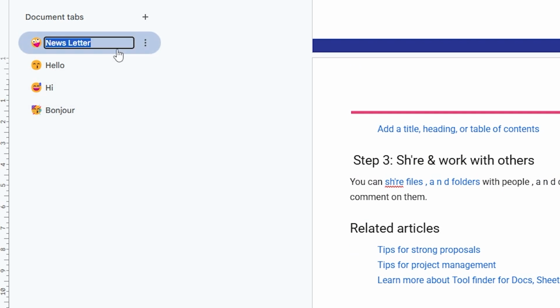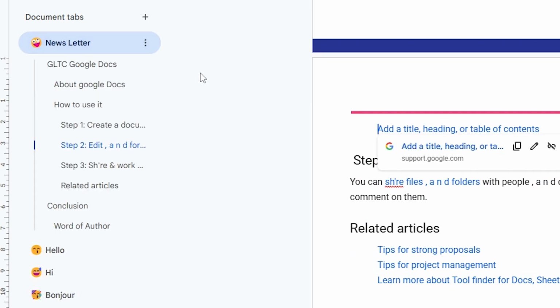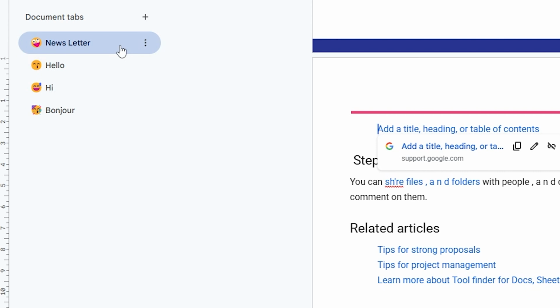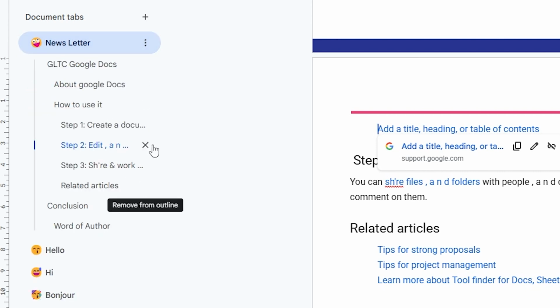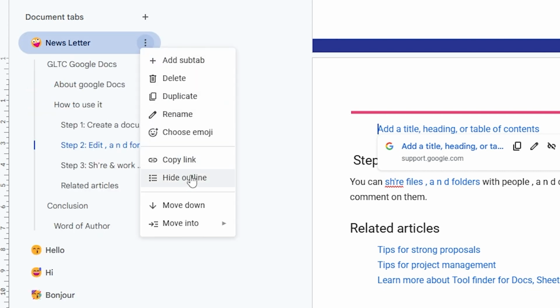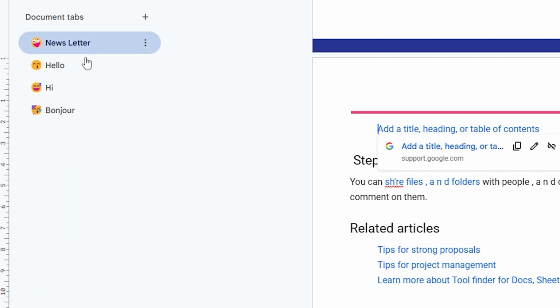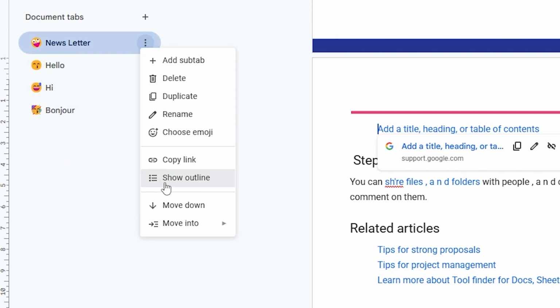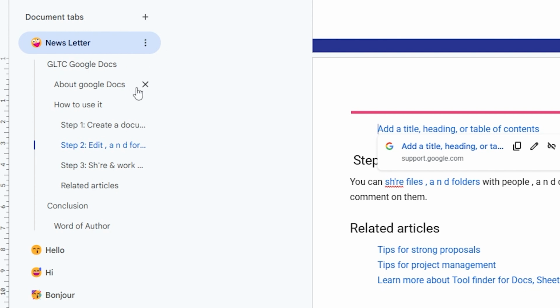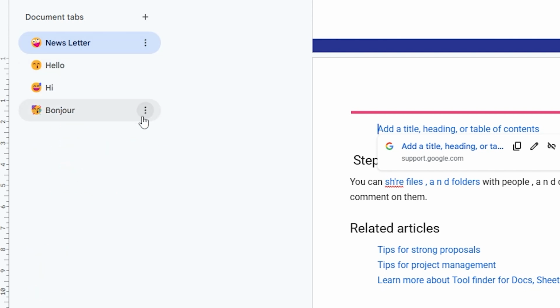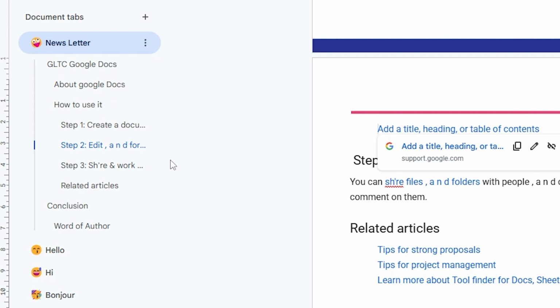And next is hide and show outline. When you've selected the tab with multiple headings, you can just simply press hide outline to hide those headings and show outline to show these headings. Or you can use a simpler way: click on it to hide and show.